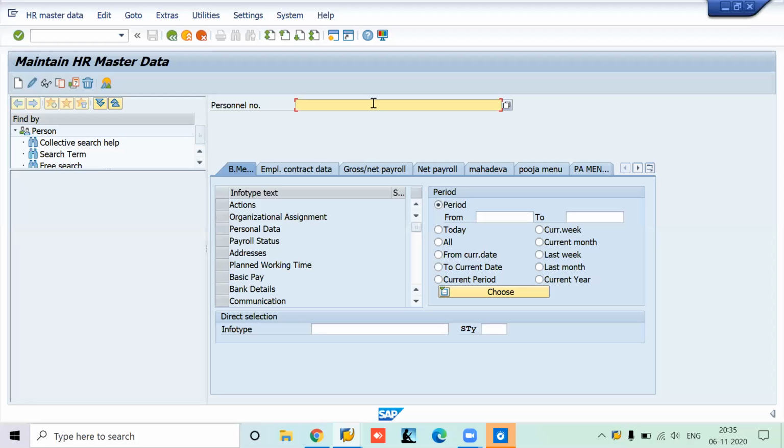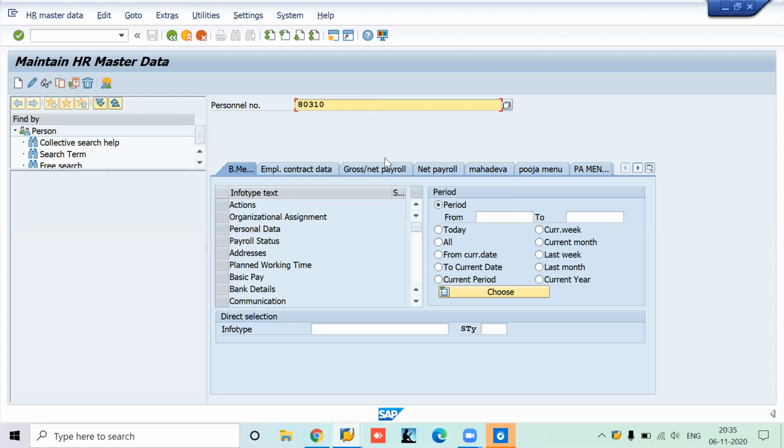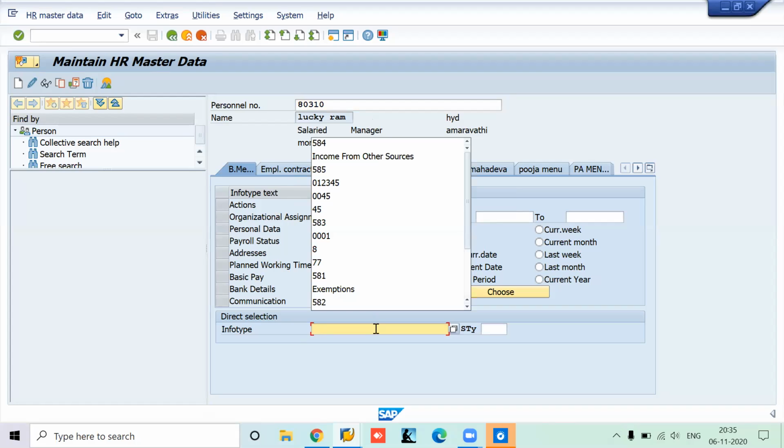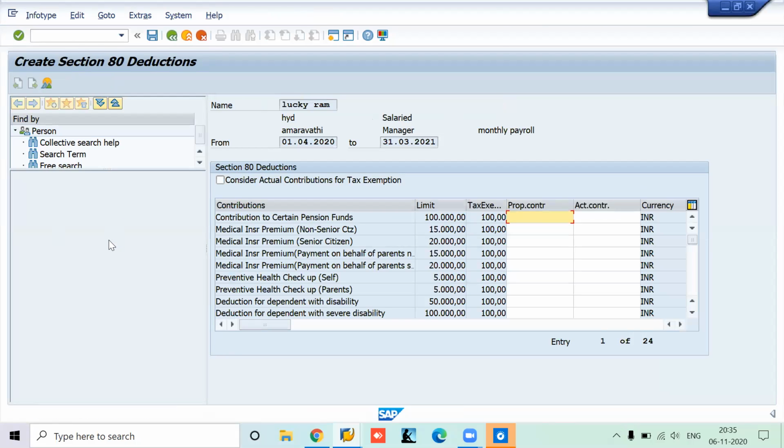PA30, and go to the same employee which you were trying earlier. Yes, 585, not 80. Go to create. So what is 585 all about? You can see it is all about creating section 80 deductions.